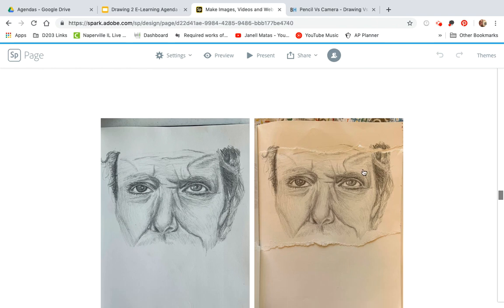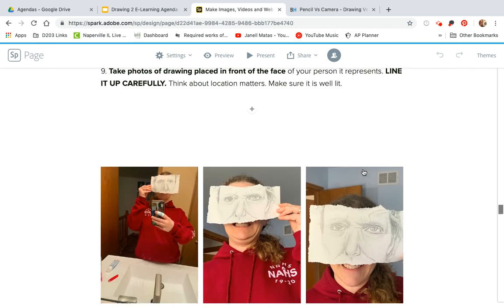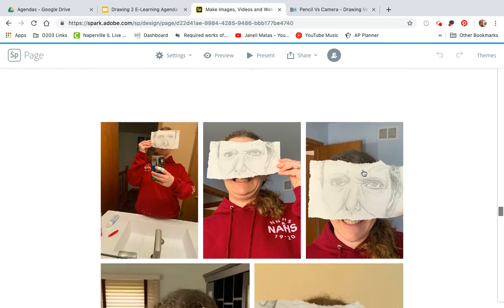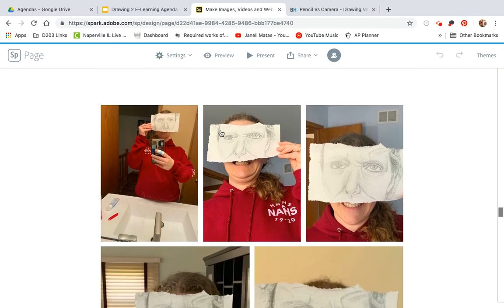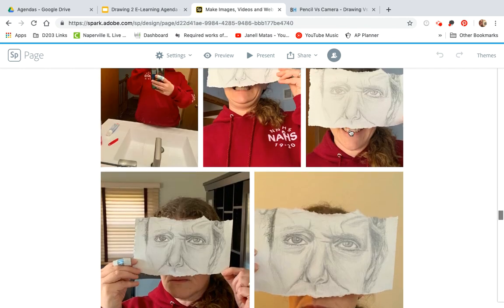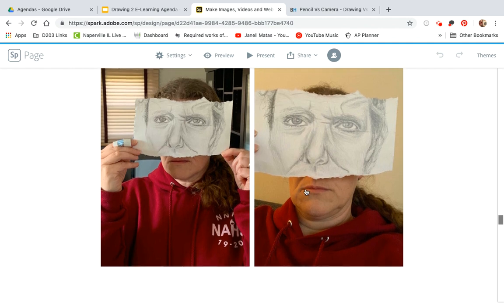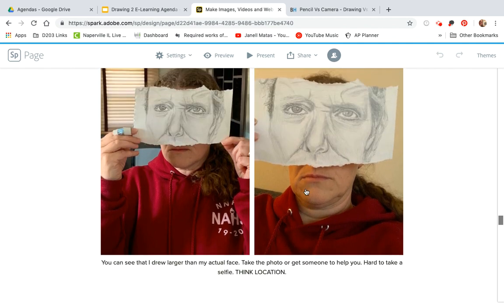I tore mine out of my sketchbook and then I carefully placed it in front of my face, trying to take pictures. Now, it was really hard to take a selfie. So if you can have another person take that photo, it would be awesome. I tried a bunch of different arrangements, different facial expressions, where sometimes I wanted to smile, other times I wanted to look like I was the same angry person that you saw in the drawing. You can see how because I drew bigger, it didn't line up very well. This was smashed right against my face.